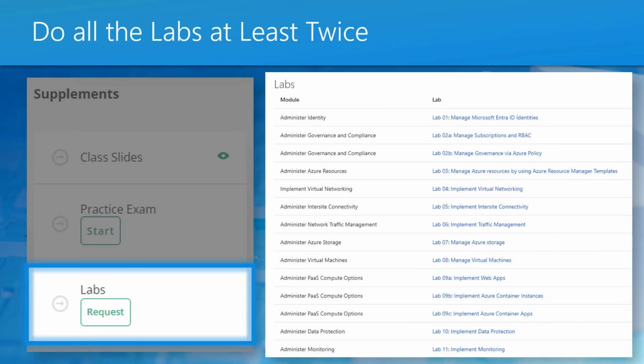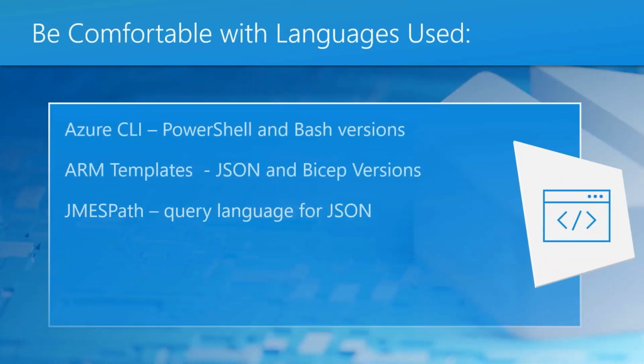So do the labs at least twice. Feel comfortable with all of the stuff that you encounter on the labs. And again, one of them through our lab provider, please take advantage of that. The second one, do in a testing and dev environment. Do not do in production, please.